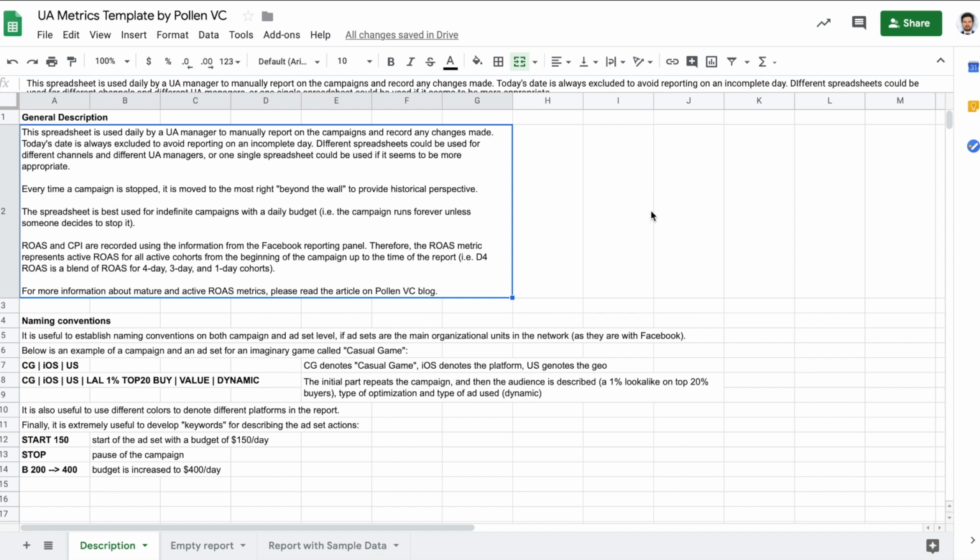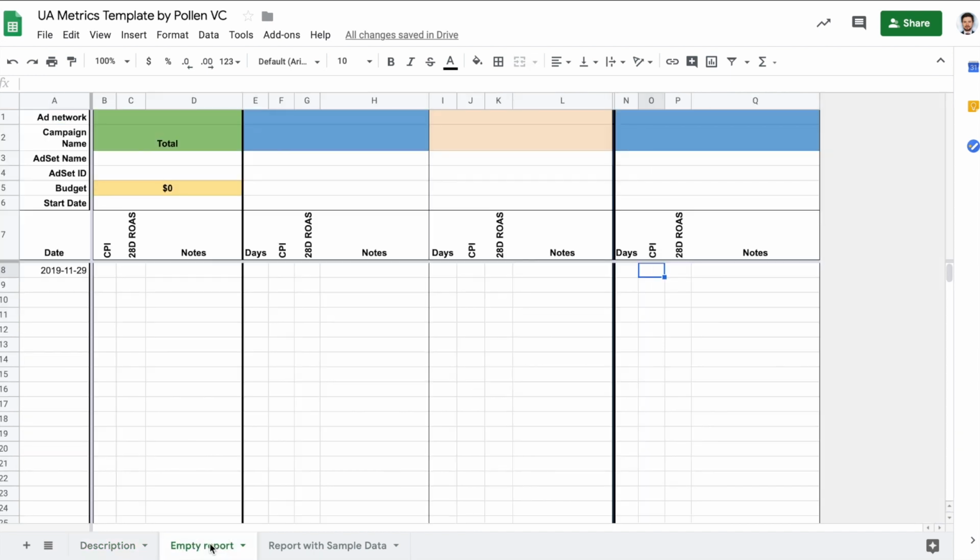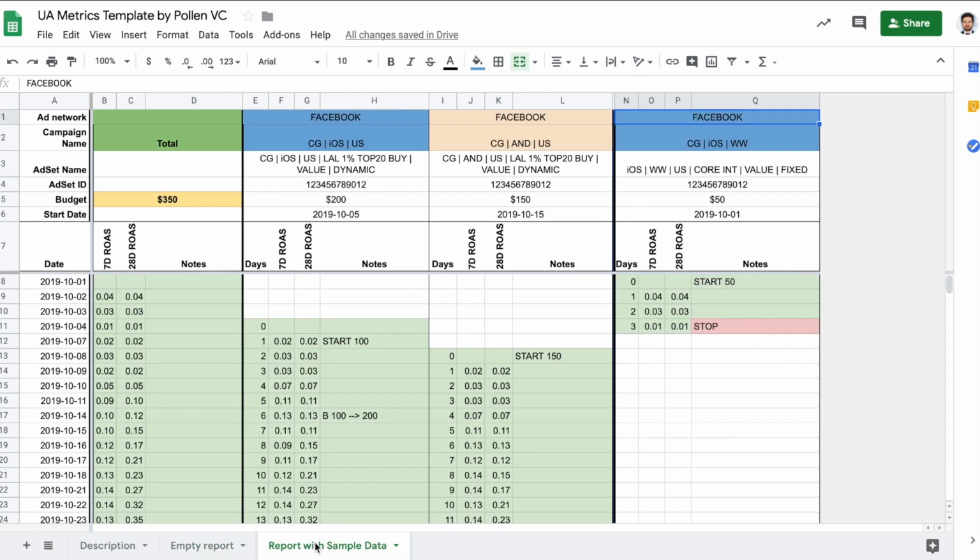This spreadsheet has three tabs: description, empty report, which is the one that you're going to use, and the report with sample data that is just for your reference.